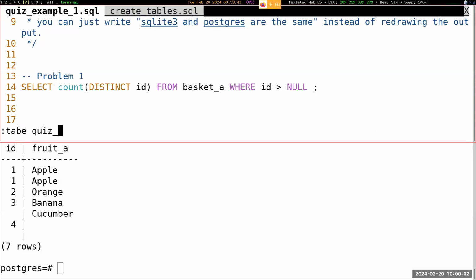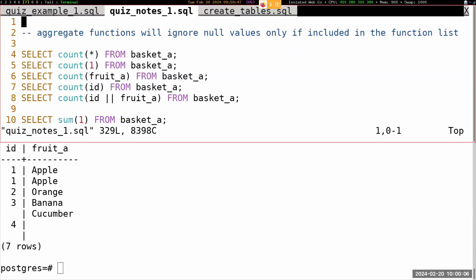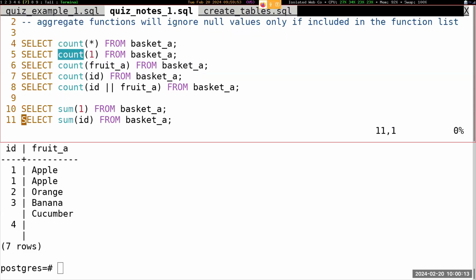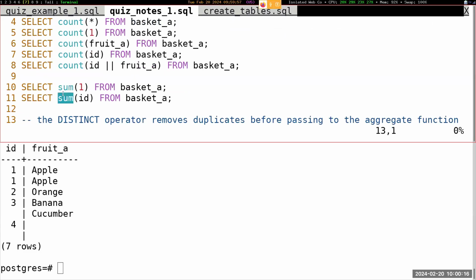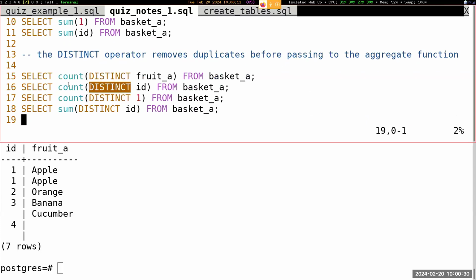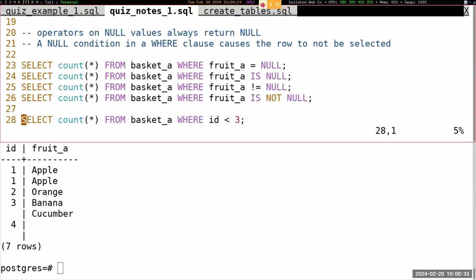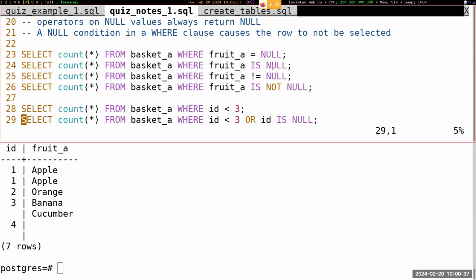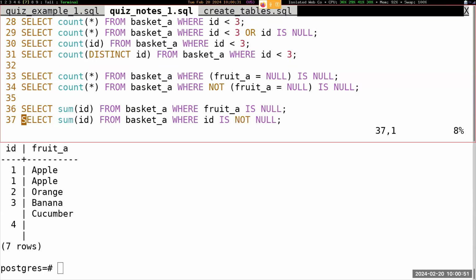Next, I'm going to open up the quiz notes underscore one and remind ourselves what we've talked about so far. We talked about the aggregate functions like count and sum. There are many aggregate functions in Postgres and in SQL in general. For the quiz, though, only count and sum are things that are reasonable to do in your head, so those are the only ones that will be on the quiz. We talked about how distinct works, counting only distinct things. Then we had this big discussion on null values. Again, this is the most likely way that points will get lost, because of these null values. So make sure you understand this set of problems here.